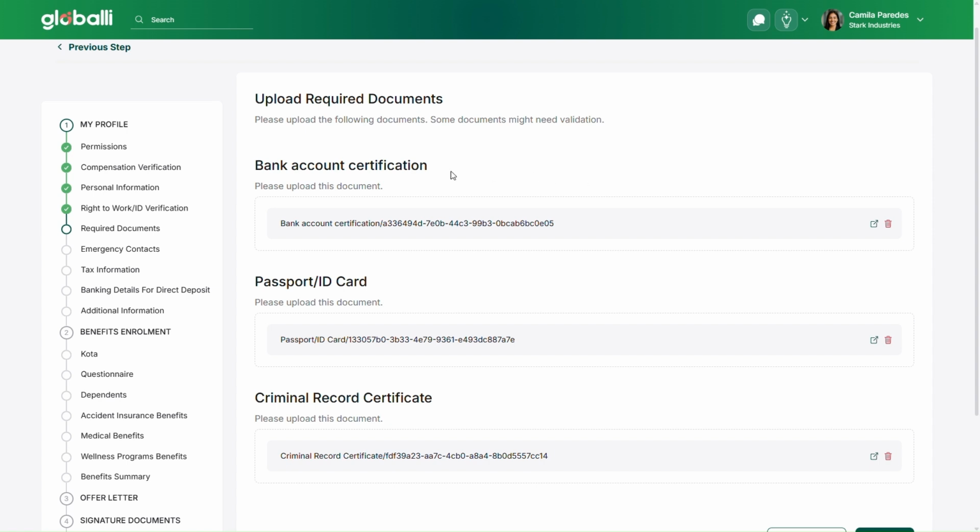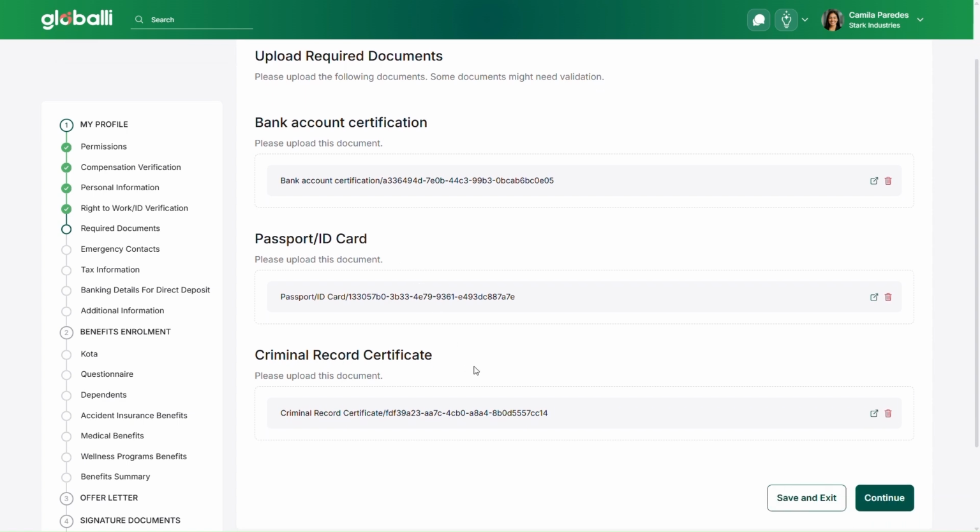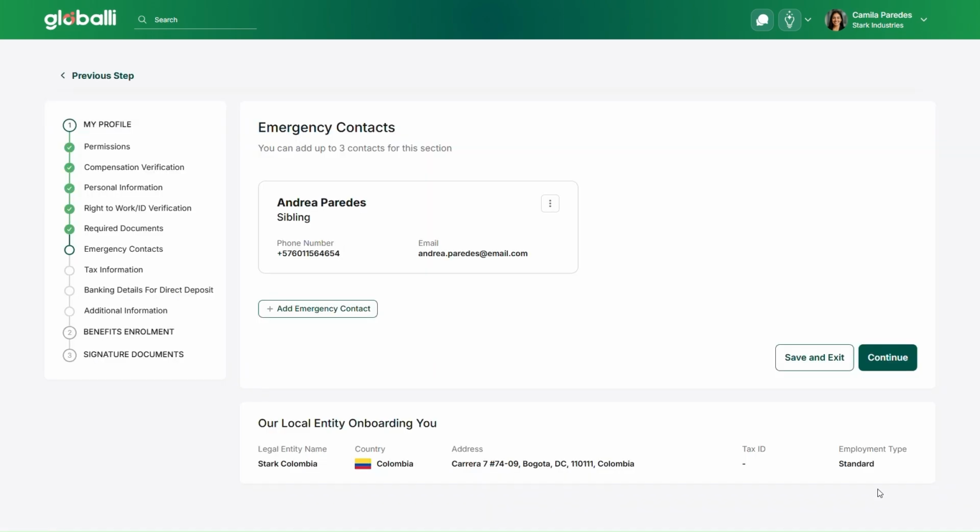For this example, in Colombia, the system requests them to provide the bank account certification, passport or citizen card, and a criminal record certificate, ensuring all the statutory requirements are covered automatically. Now I have uploaded all 3 documents. Now we click continue. And now we are in the emergency contact section.